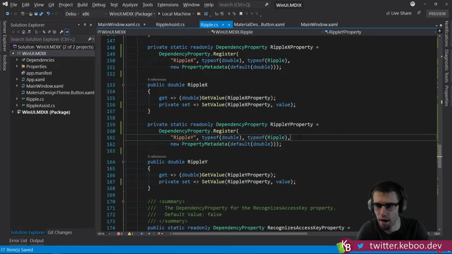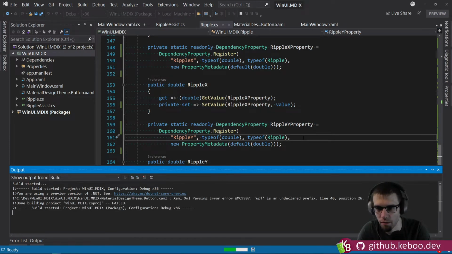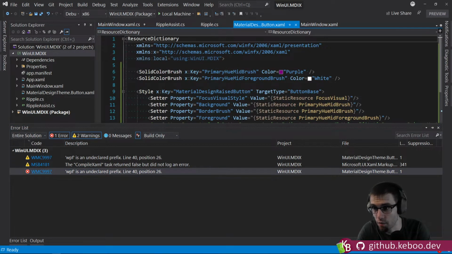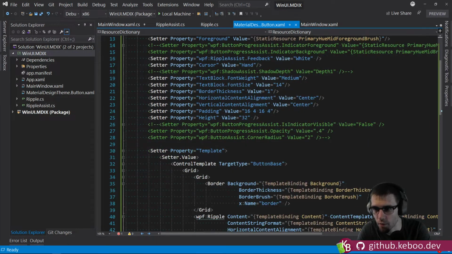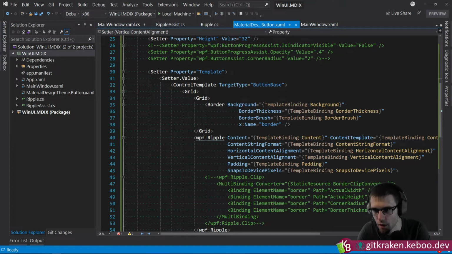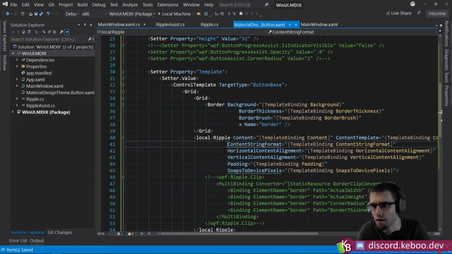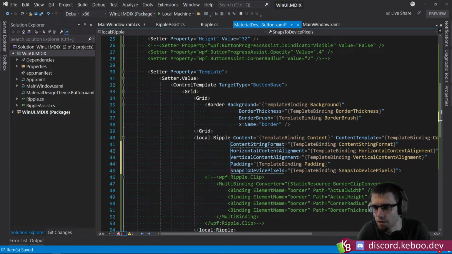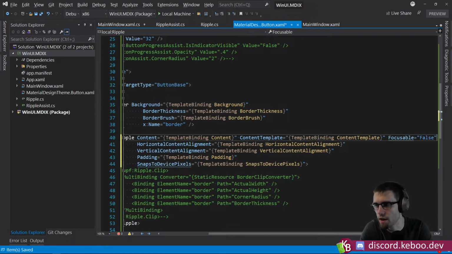Okay, so that's a thing. WPF is an undeclared prefix. If we're down to one error, I'm pretty happy. Sorry, what line was that? Line 40. Oh, so this is going to become local, because we brought this guy in here. Okay, so content string format, I think we're just going to drop that because that isn't a thing.